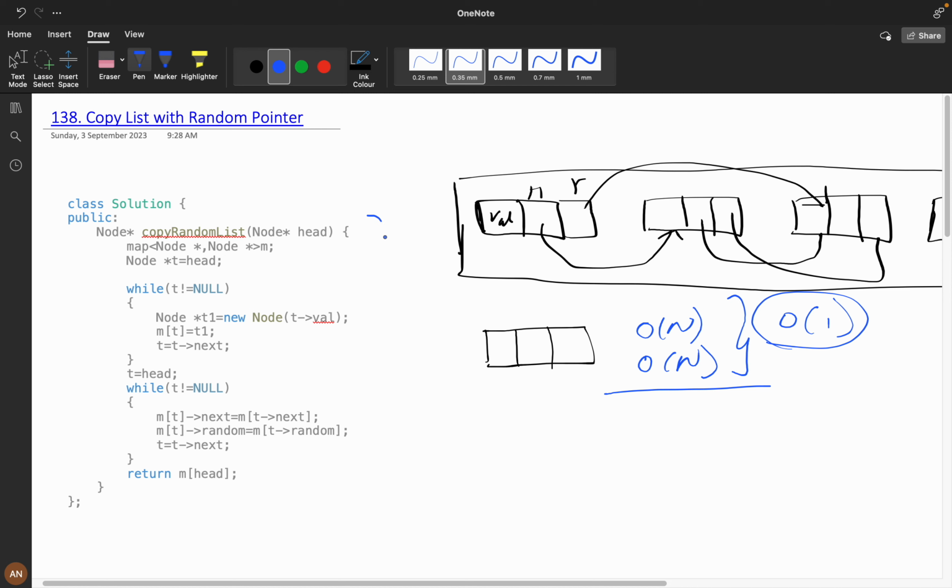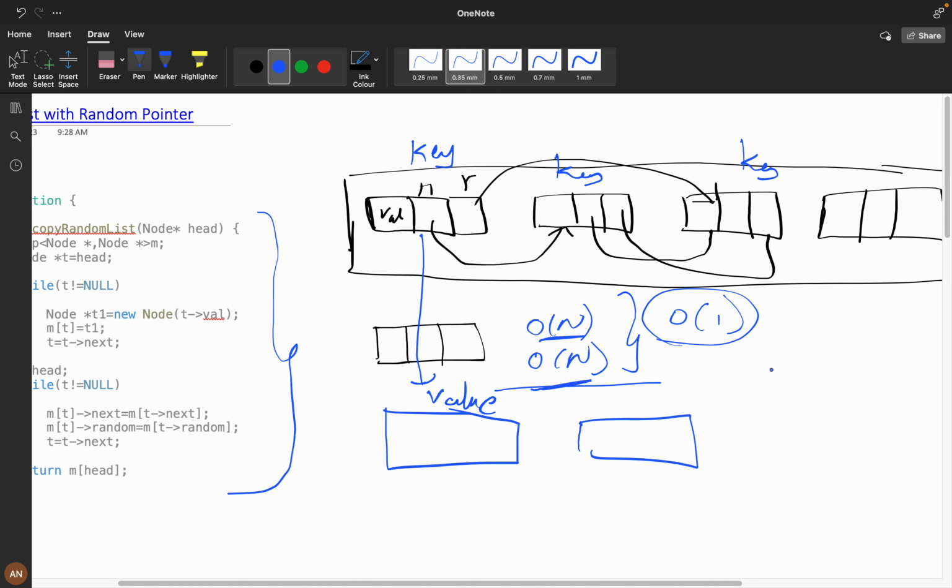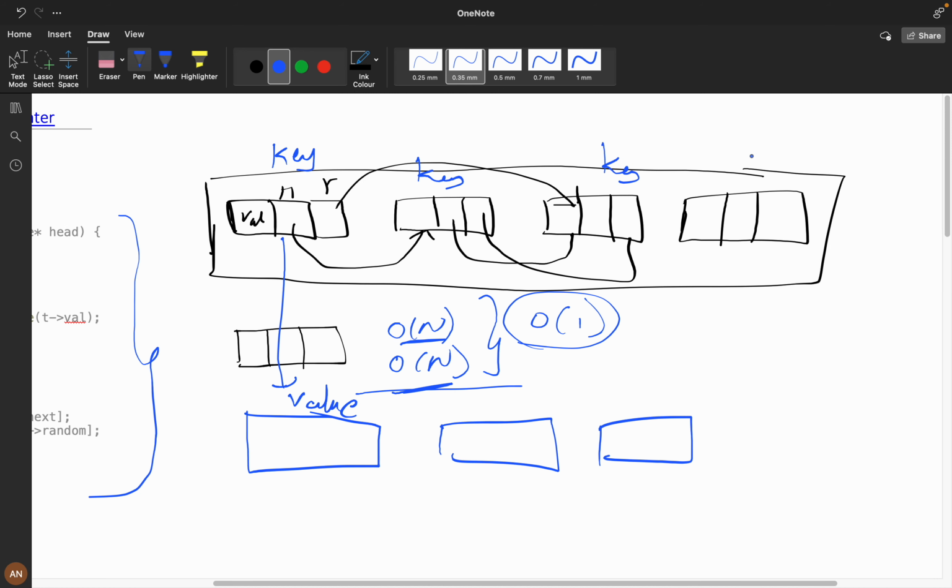So first let's understand the brute force. If we say brute force, what exactly will we do? We will make one more copy. We will make this as key and this as value. First we directly make the first key value, then we copy key value, key value. For every key we have a value, right?